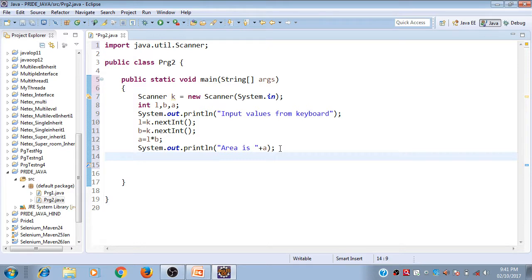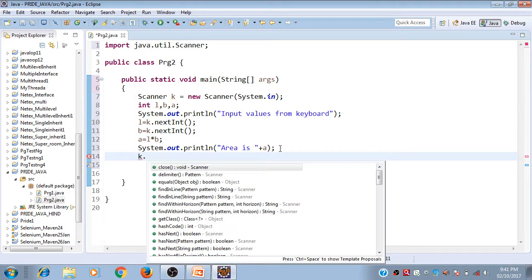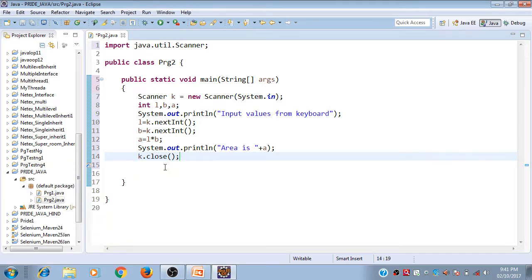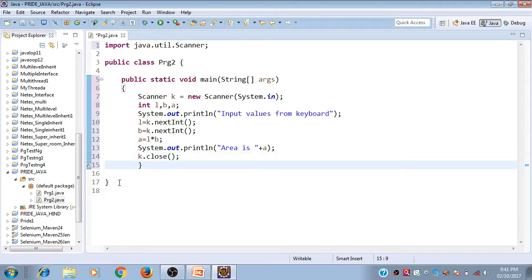Once the program is complete, we have to close the scanner also. The name of the scanner is k, so I use k, and when I use dot, it shows me the built-in or predefined methods. Here is close, so I use the close method. With this the k is going to close, and this is the program.